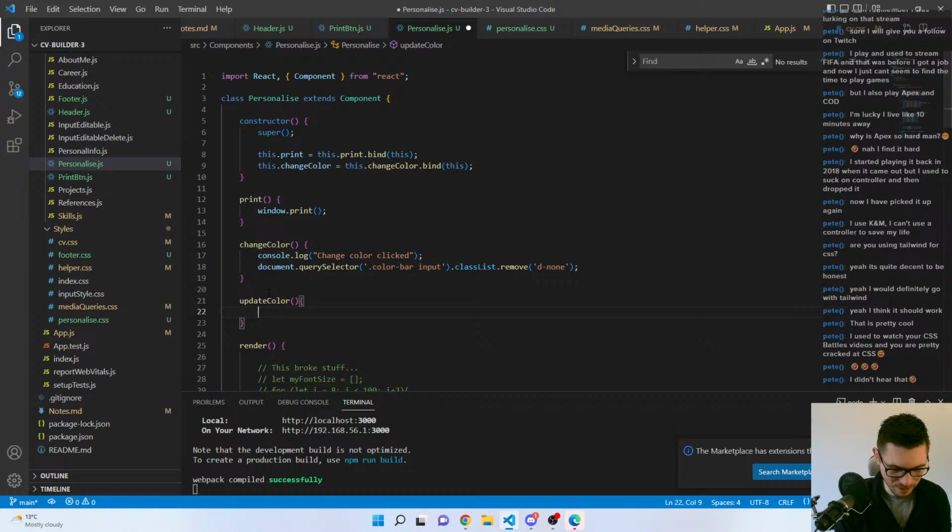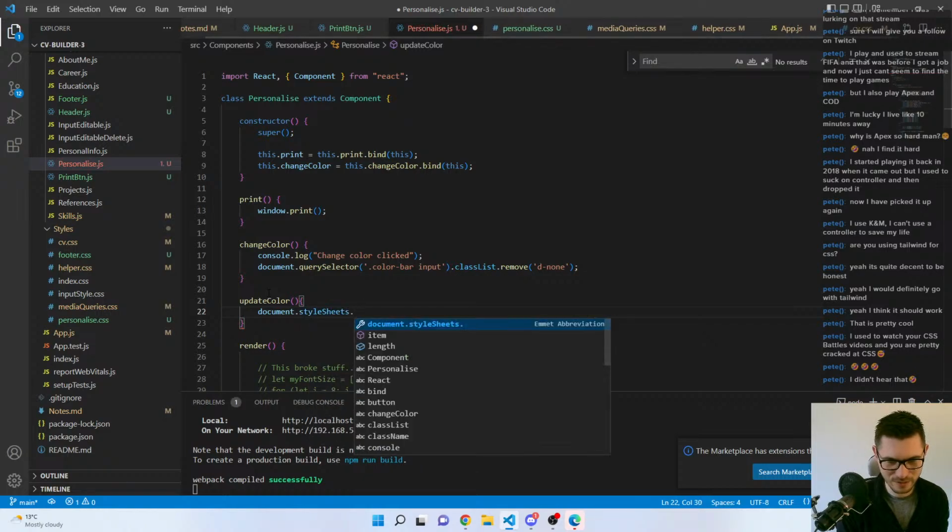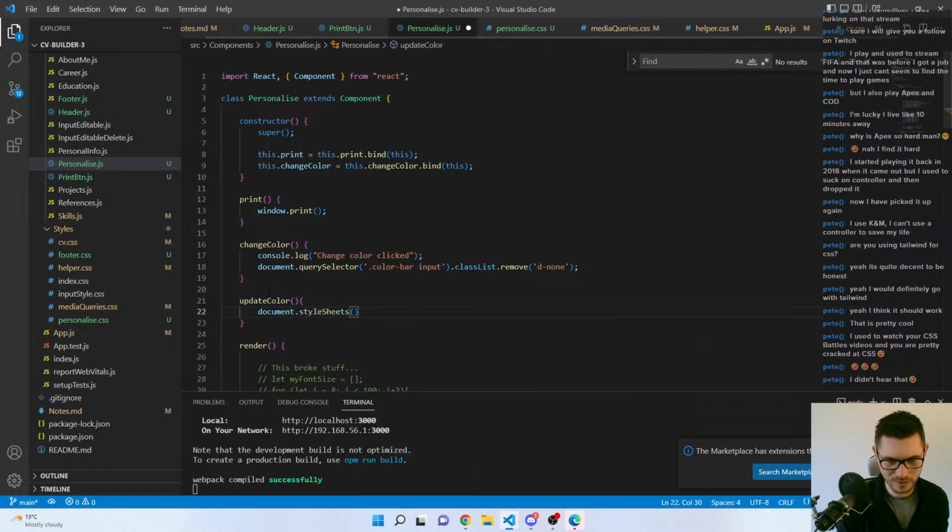What is the way to target the root again? Document dot style sheets. Oh yeah, state is a difficult thing. I'm still learning about it.